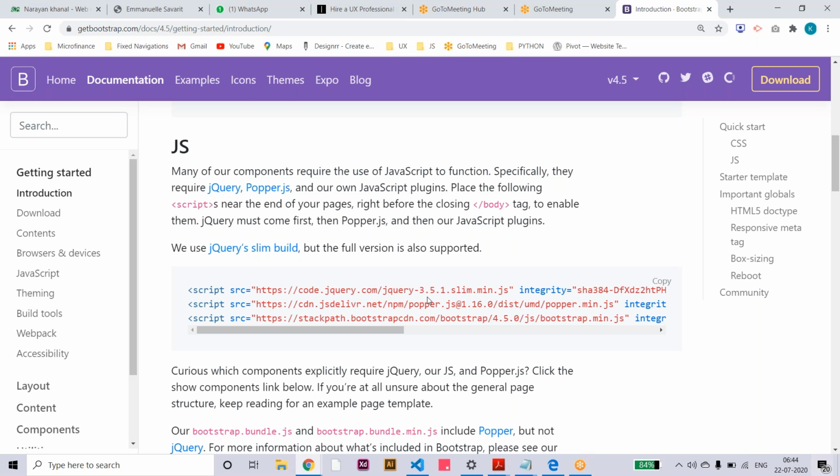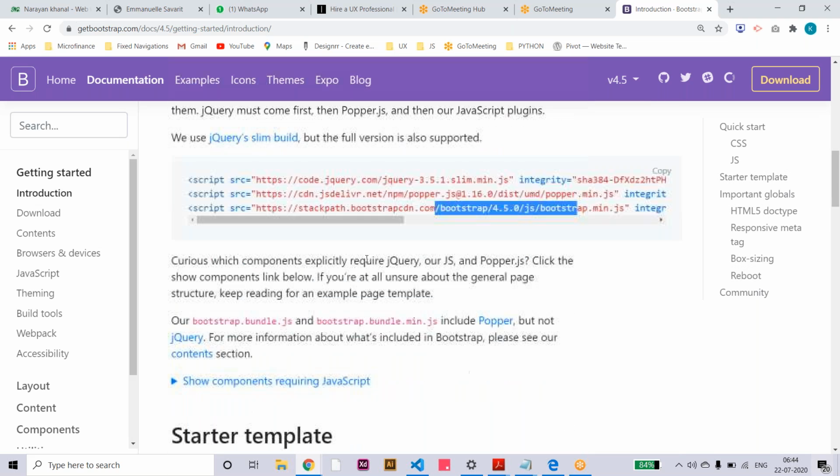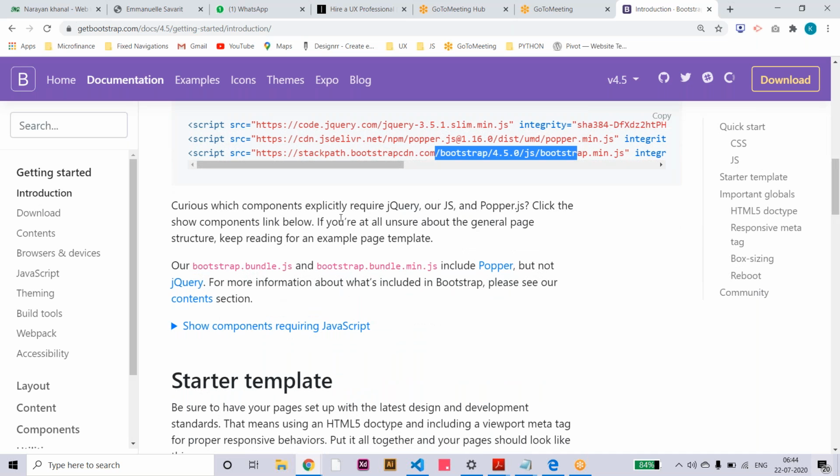So first we need jQuery, and this one is optional. If you have some specific requirement you can use it, otherwise you can ignore the popper JS. But jQuery and the Bootstrap JS are a must, these two files. So this is how to link CSS and JavaScript and add them to your web pages, using whichever components are explicitly required.